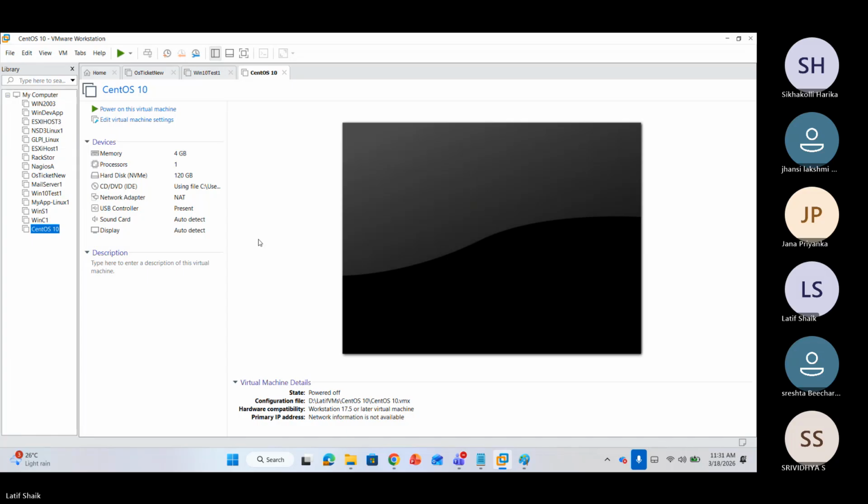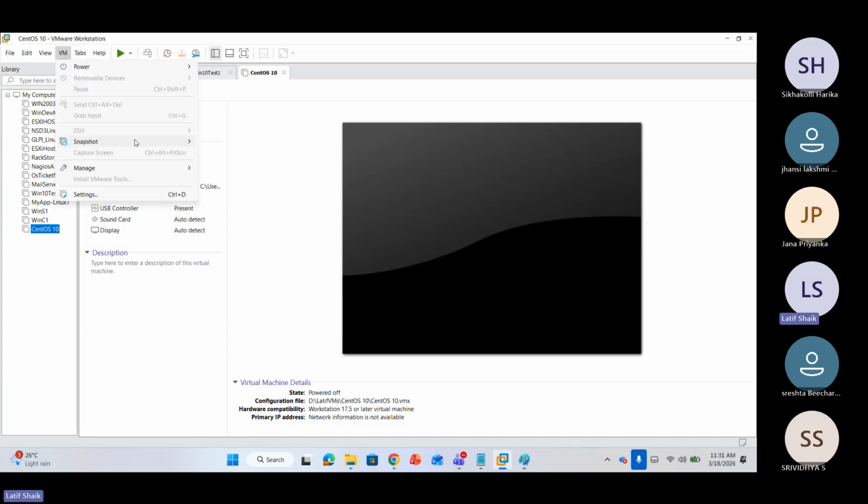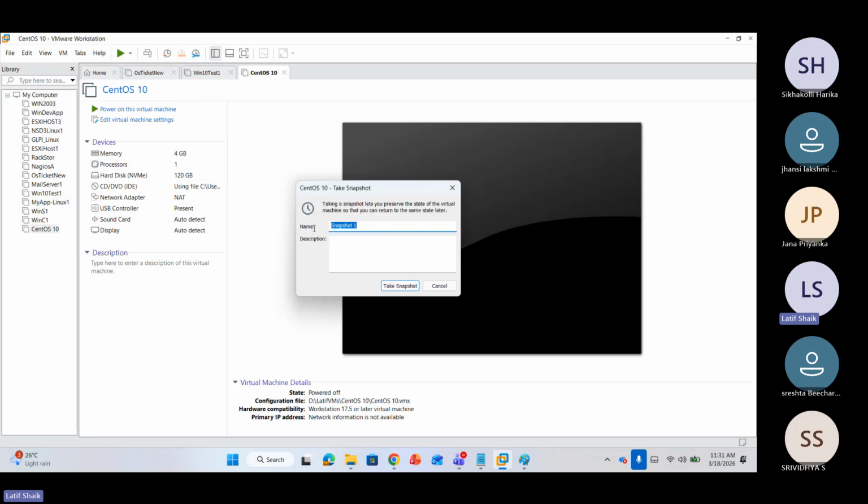So what I will do is take a snapshot. This is a snapshot. So take a snapshot. I'll name it CentOS 10 installed, configured.